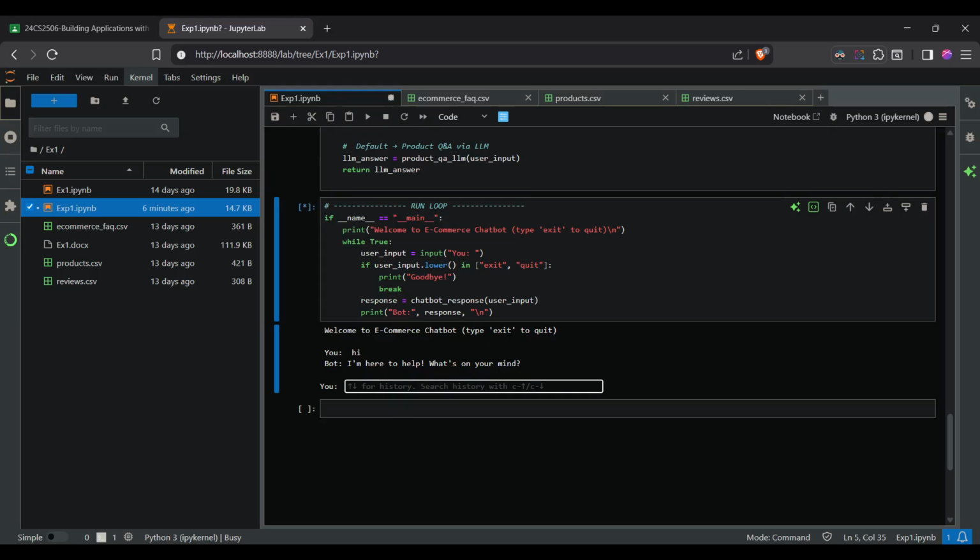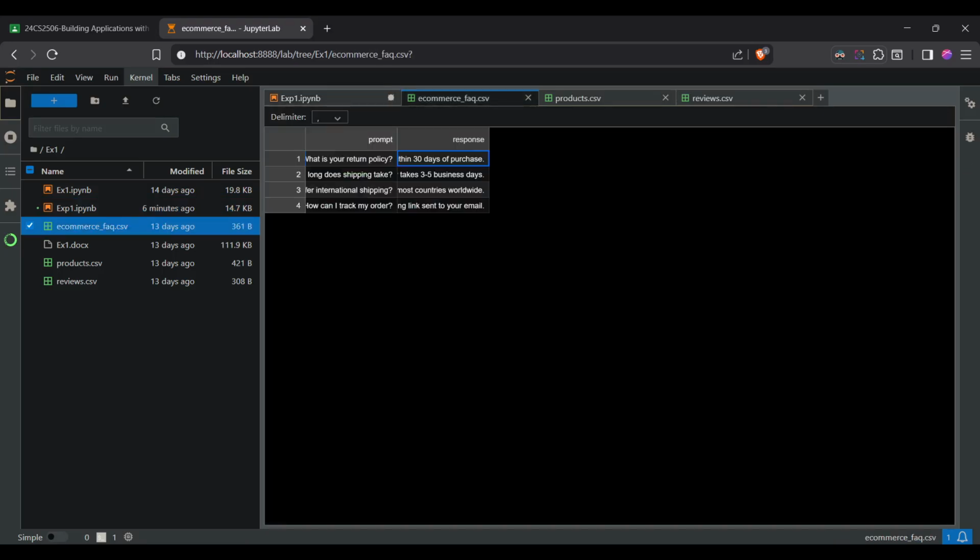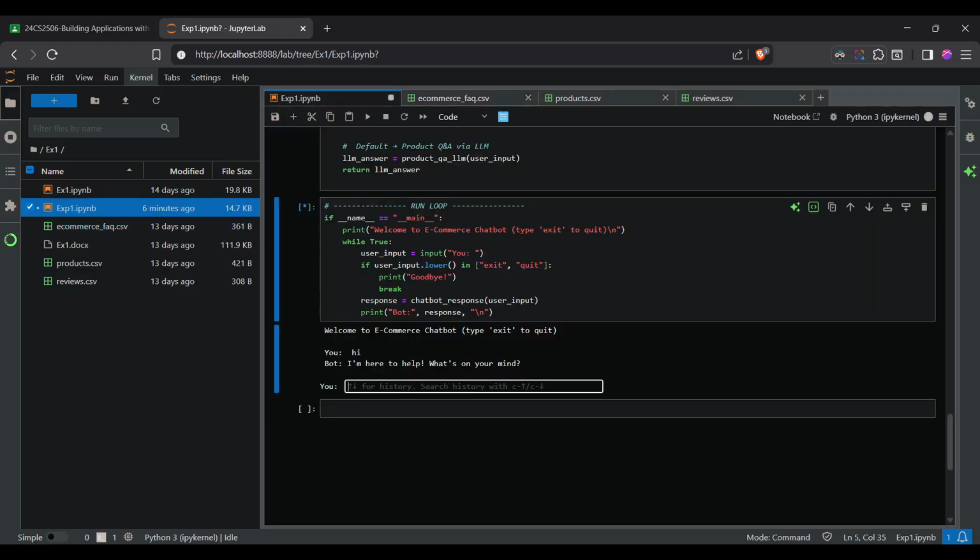Now we are going to ask questions that will take some answers from these CSVs and give us a very proper answer based on what the user has loaded into the system. So we can type this prompt and check if we are getting this response. What is your return policy?